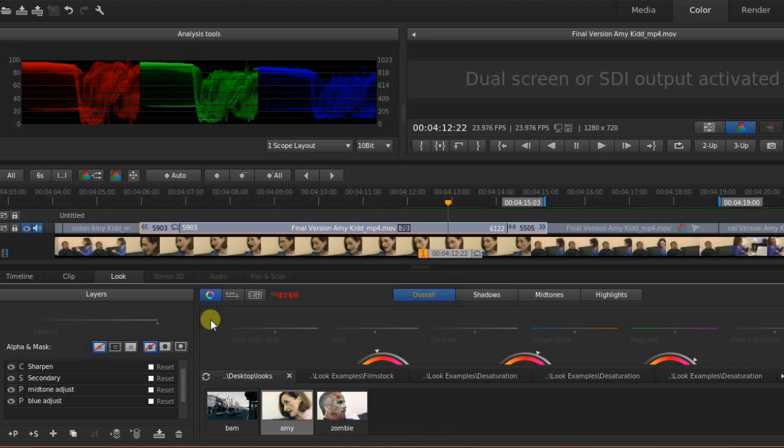So all you would have to do is come down here and click on Save Look. What it will do in that case is put one of these boxes that you see over here. It will give it some generic name, Untitled, something along those lines. Do as we have over here, double click at the bottom, and then rename it to whatever you want to call it. And you can use it on any of your footage.